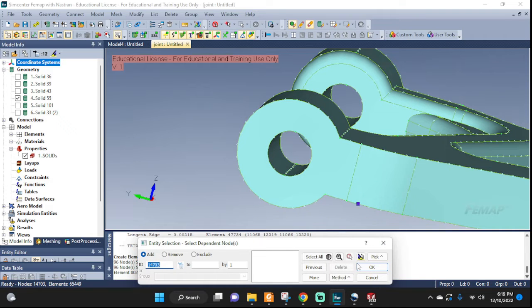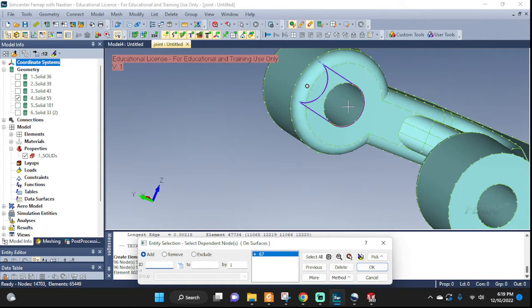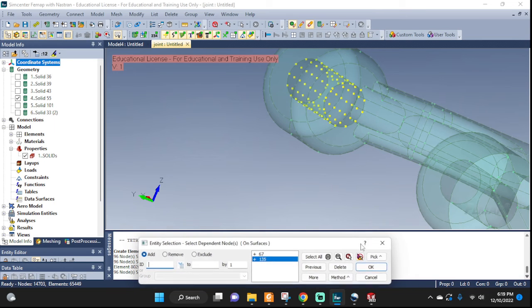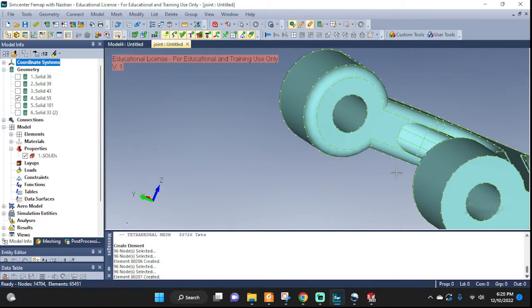So node on surface, this side and that side. Okay, highlight to make sure. Good. Okay, and same thing, all good. Node at the center, same color to match. Okay, cancel. There you go.